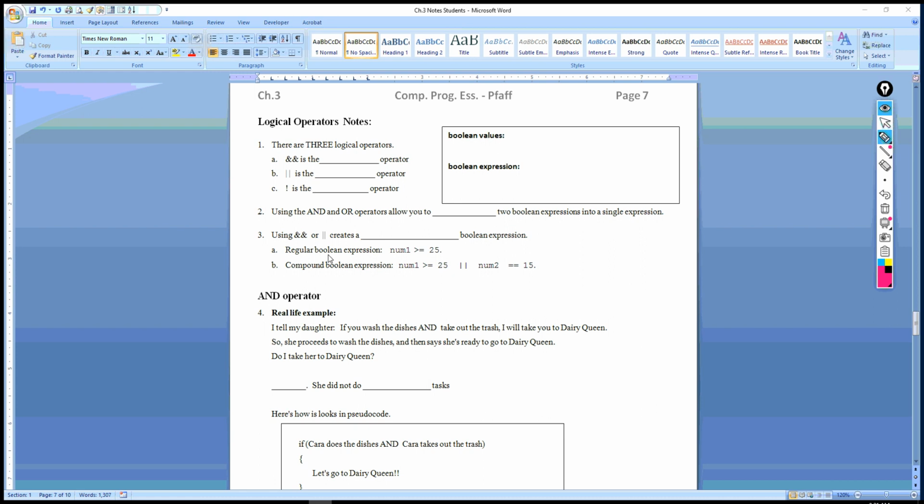A regular Boolean expression is num1 is greater than or equal to 25. A compound has two of them. You have num1 is greater than or equal to 25, or num2 is equal to 15. That is a compound Boolean expression.